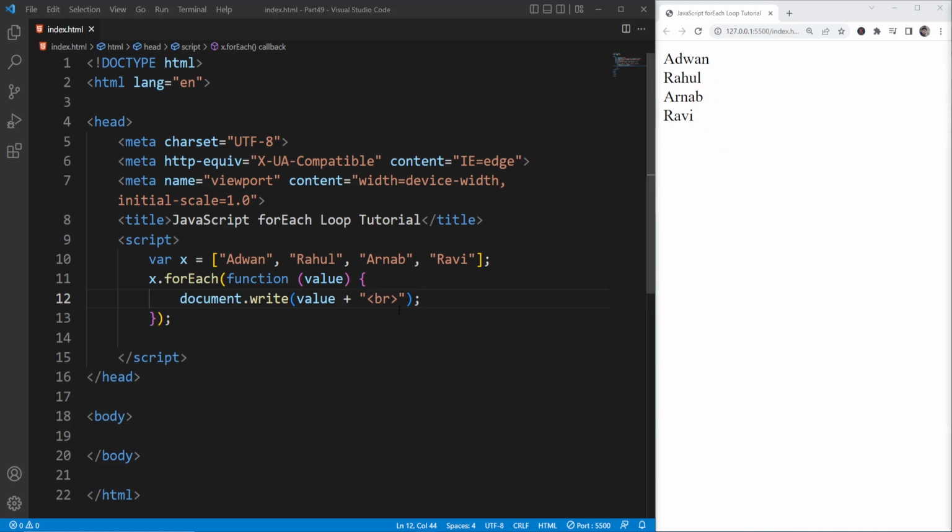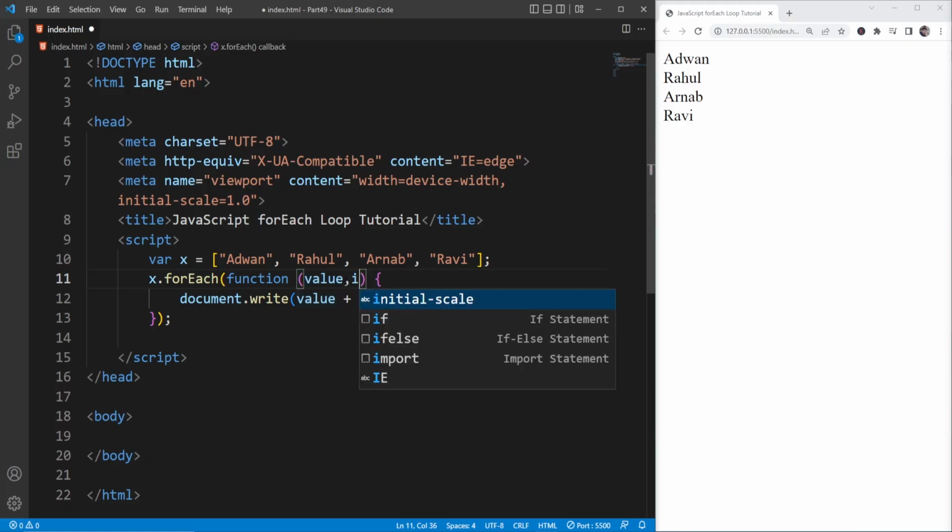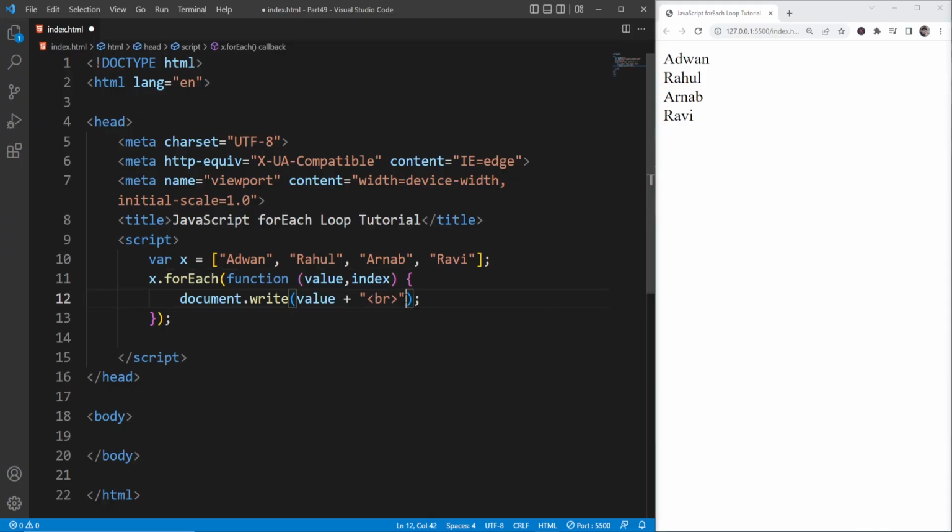Also, we can print their index with that. So here I'm going to take another variable, and I'm going to name the variable index. After the br tag, I'm going to use the concatenation sign. Then, inside the double quotes, I'm going to use a colon. And after the colon, again I'm going to use the concatenation sign. And here, I'm going to pass our index. If I save this file, you can see the result.